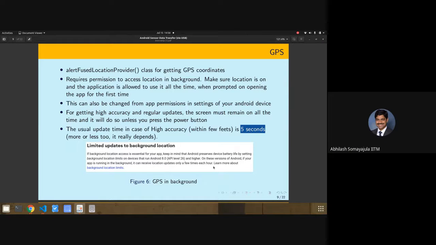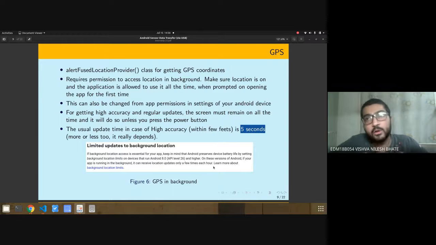What is the rate at which you can get data if the screen is dimming off? If the screen is dimming off, then the rates are dropping, right? Dimming off, what happens is the CPU goes to sleep, so you won't receive sensor data.